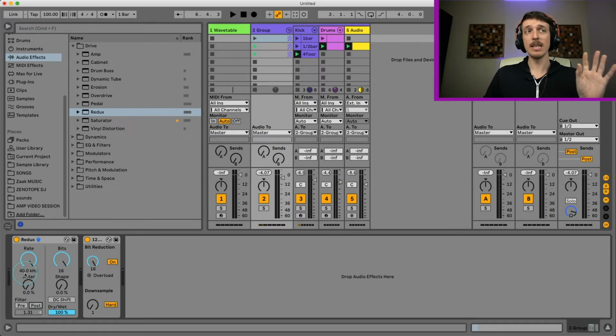But that's it for the downsample part of the Redux. And then Bit Crusher, again, just to take it as an example, let's listen to the old Bit Crusher first and hear what it sounds like as we turn this down.